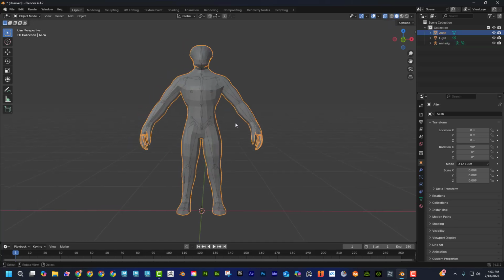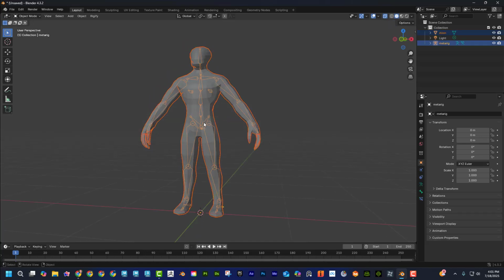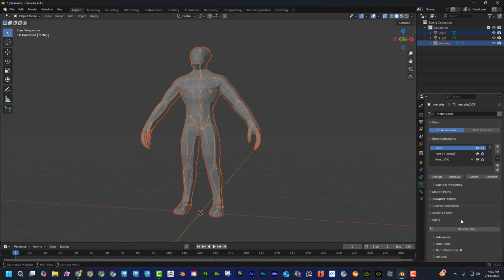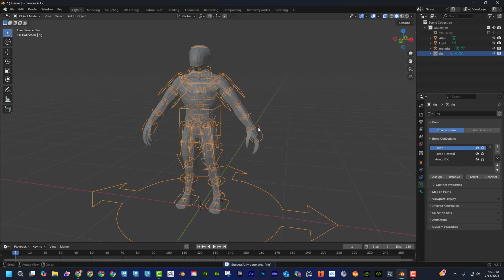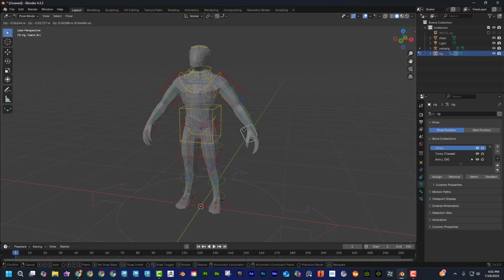I'm going to select this guy. I'm going to shift select his skeleton. And then over here, I'm going to click on this data properties. And then you can see down here, there's generate rig. Boom, hallelujah. Look at this. Now, if I click on this, I can go to pose mode and I'll move this and it doesn't connect yet.